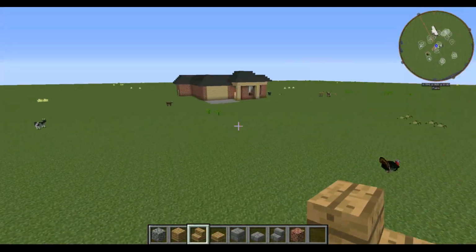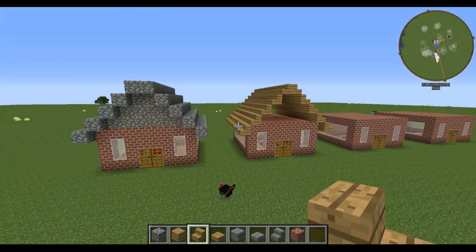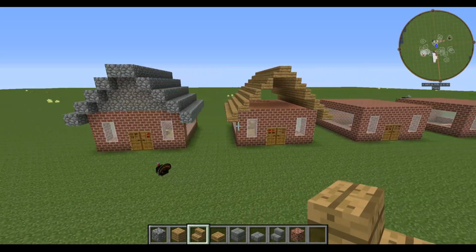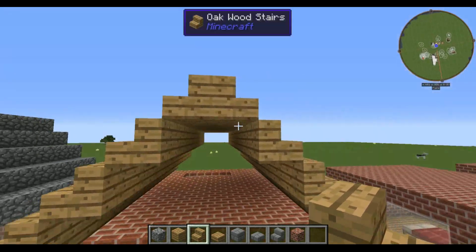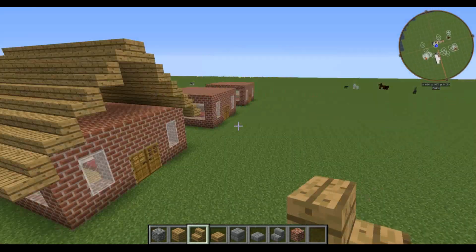So that I like to call the triangle roof. Very much the same as the poor man's roof, but it is using staircases, a little bit more expensive if you are just starting out your world, because you're going to need a lot of wood. Now this obviously leaves you with some questions.